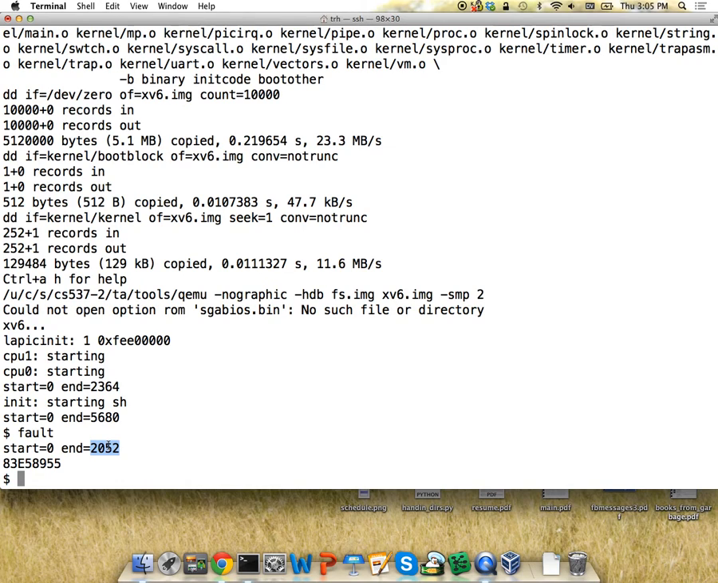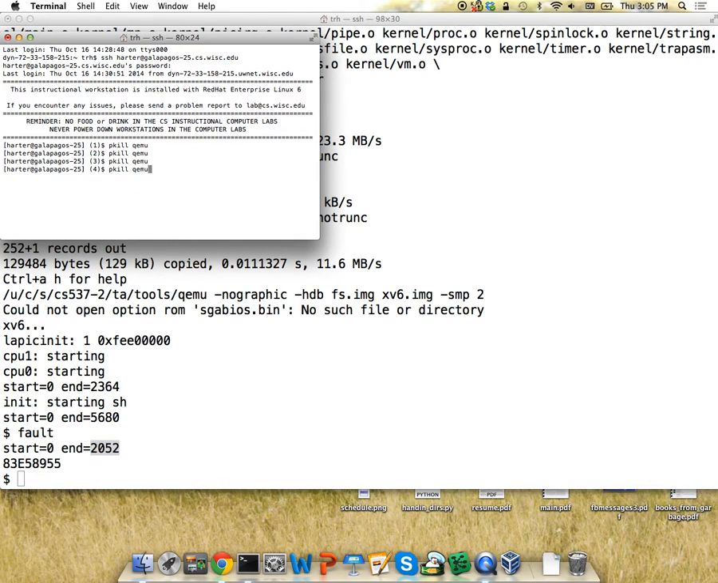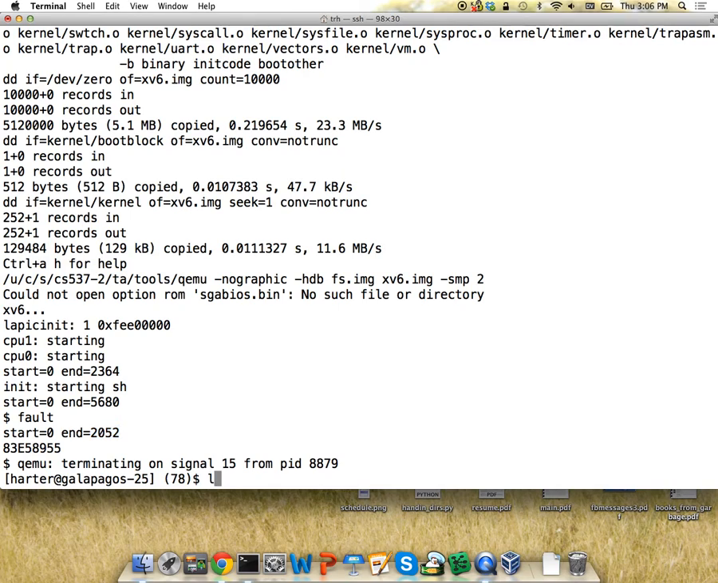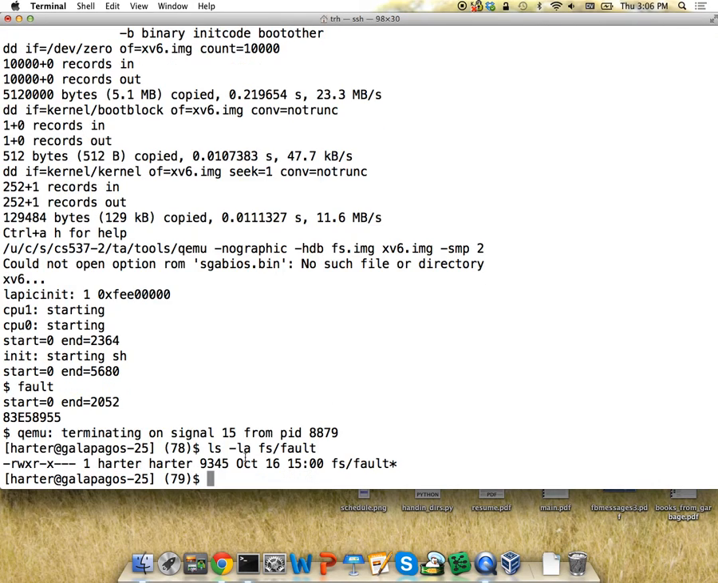Here's something I want to show you quick. So you notice that this fault program is 2052. Let me just show you that the file size is actually different. So if I load that, I see that this is actually bigger, right? Because these binaries, this ELF format, does not just have code in it, it has a lot of other stuff. So you wouldn't necessarily expect that to be the same. The ELF file should be bigger than this. What else do I need to show you?